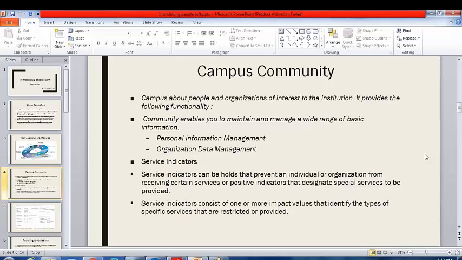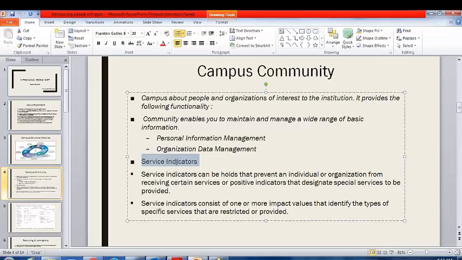And one more thing in Campus Community is the service indicator. The service indicator is very useful because when we set up a service indicator, there is an impact of the service indicator. It can be a positive impact or it can be a negative impact. If we apply a service indicator on any person in our organization, it will prevent that person from receiving certain kinds of services.